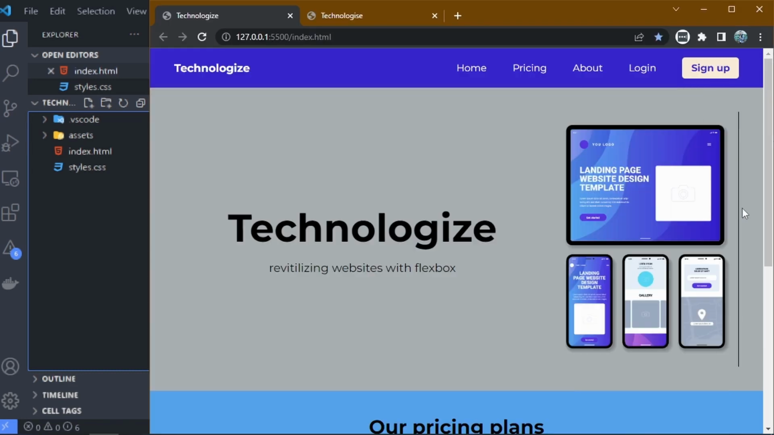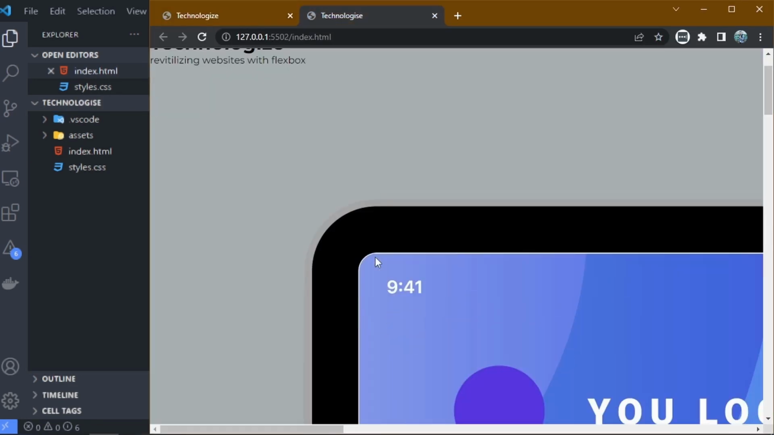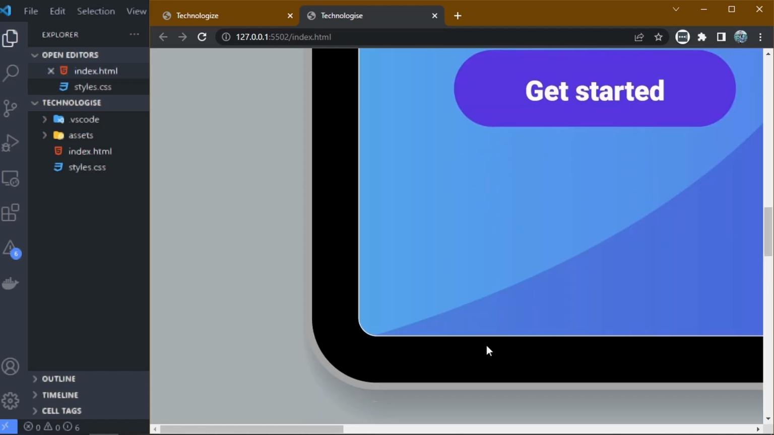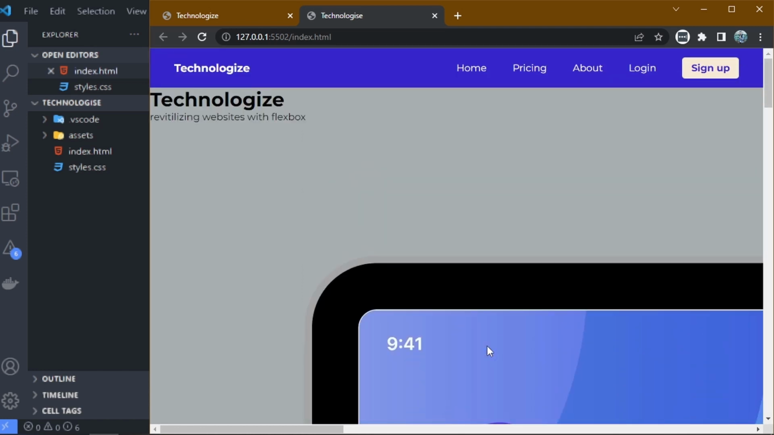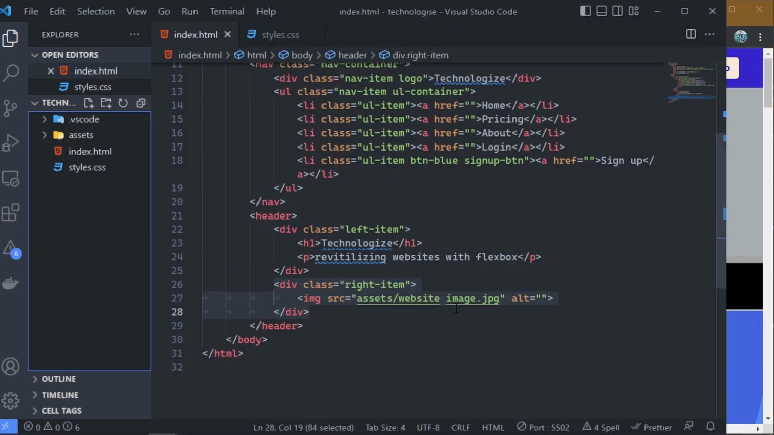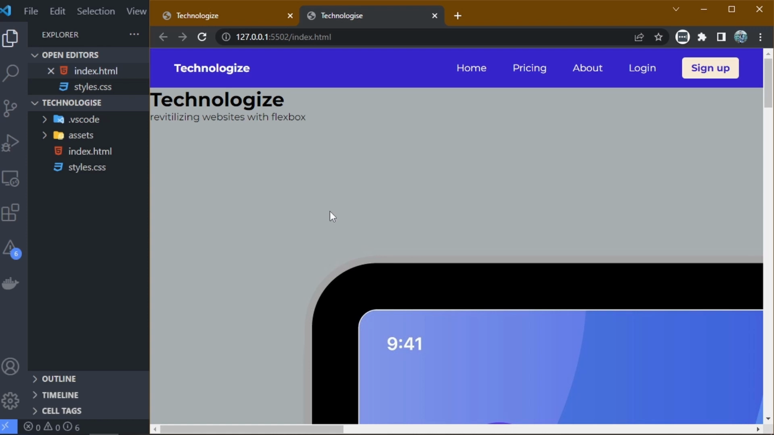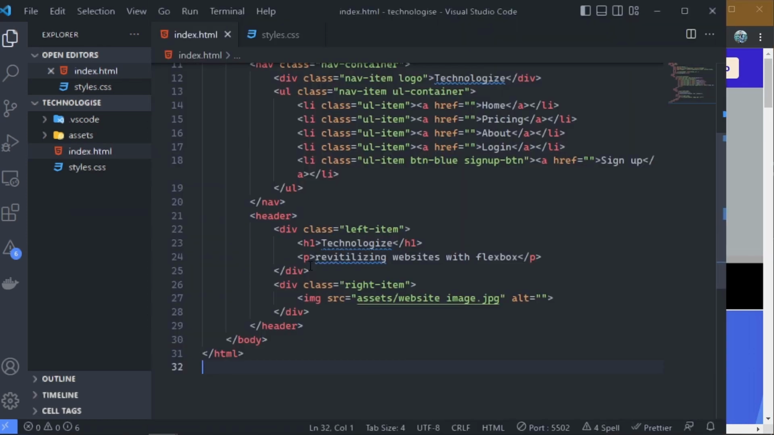If we take a look at it in our browser now, we see that things are not placed well because the image is just filling up any amount of space, not restraining the image, and the text just goes to the right top. So we're going to arrange things using Flexbox, and we'll see how easy it is to do that. Working with this header section, we have this header element that has two children in it, the div with the class of left item, and another div with a class of right item.